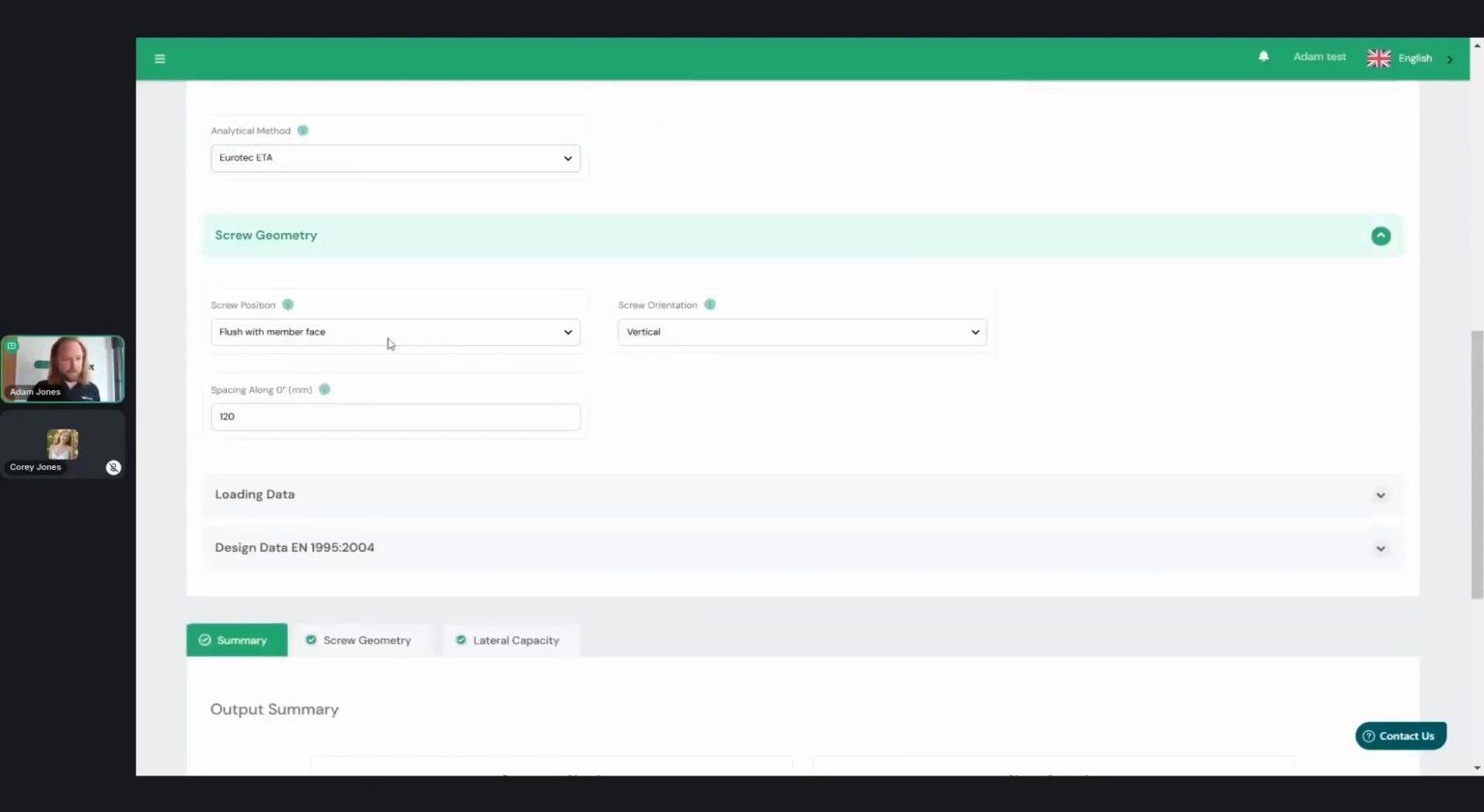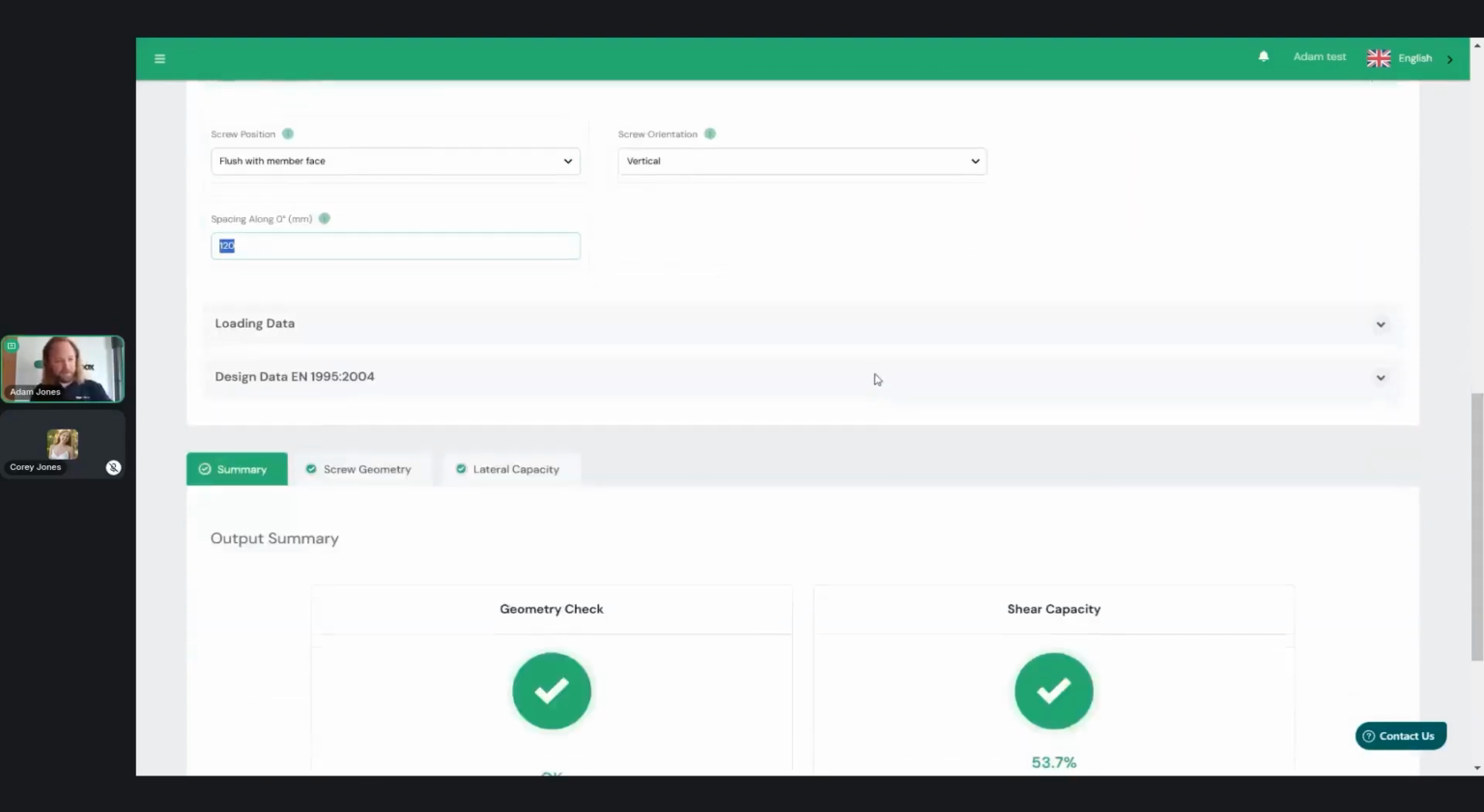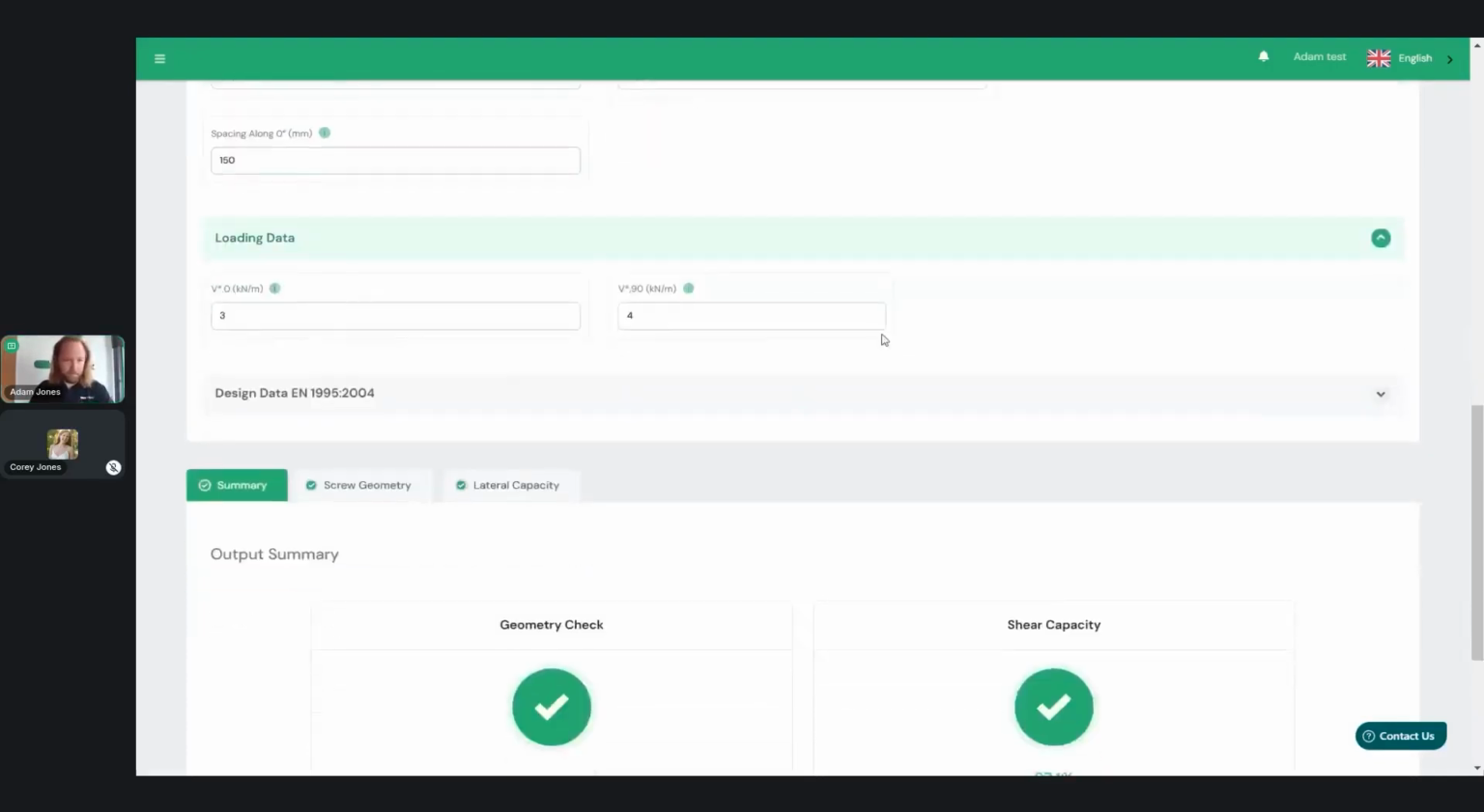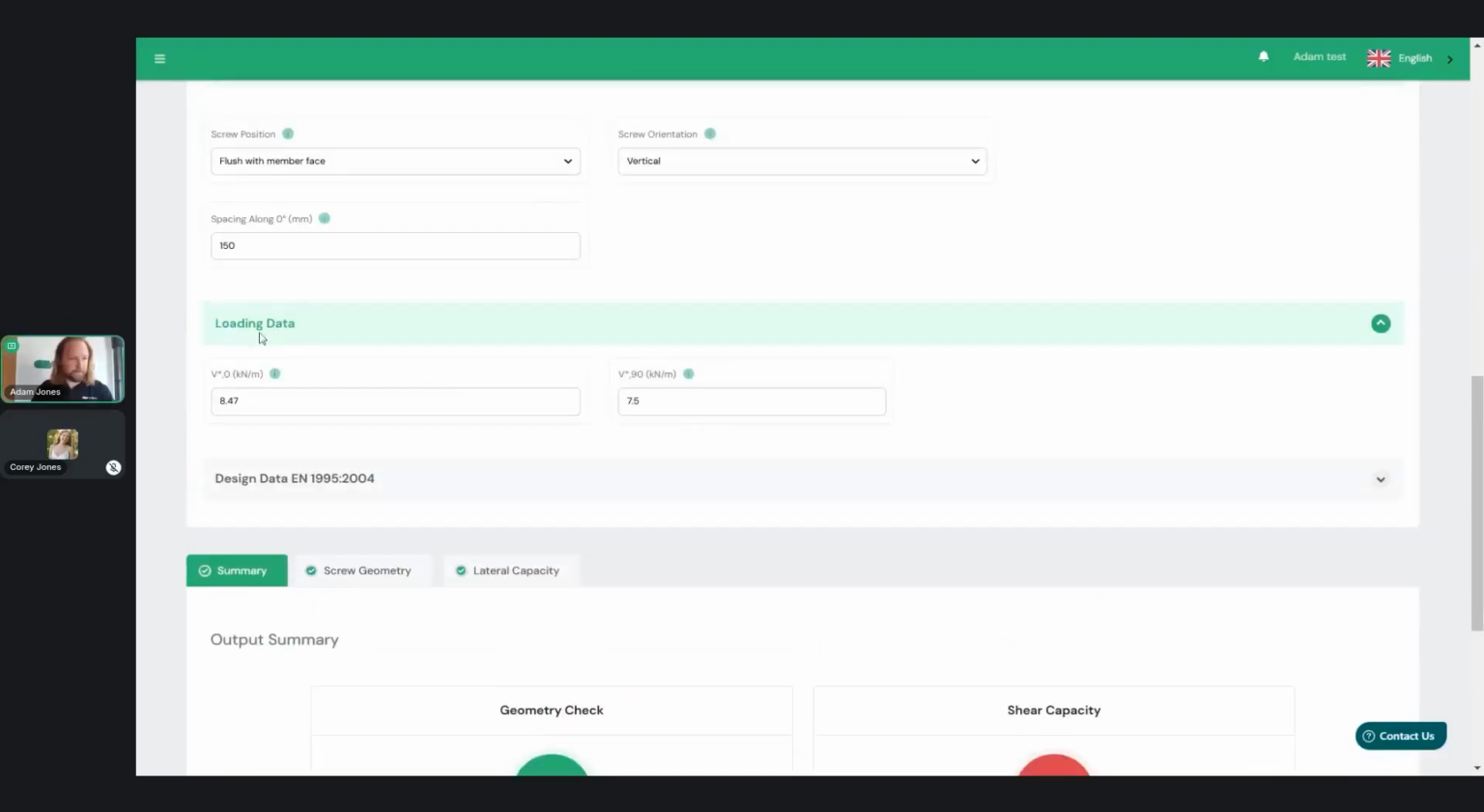So geometries, you've got your orientation. We can change our spacings, get it closer. Well, we haven't put in our loads yet. I'll put in our loads. So we've got 8.5 and 7.5. You can see we've got our shear capacity failing now at 151%.